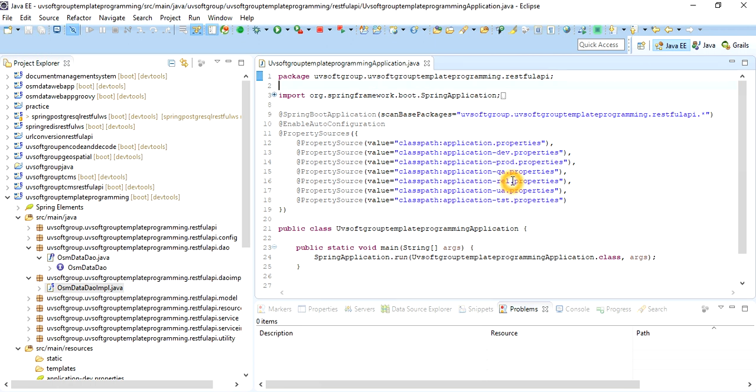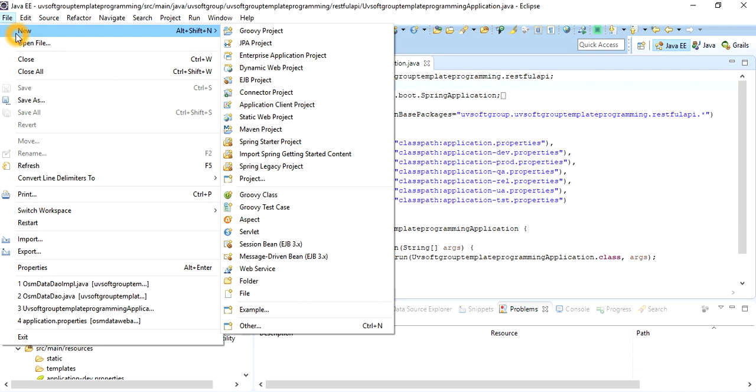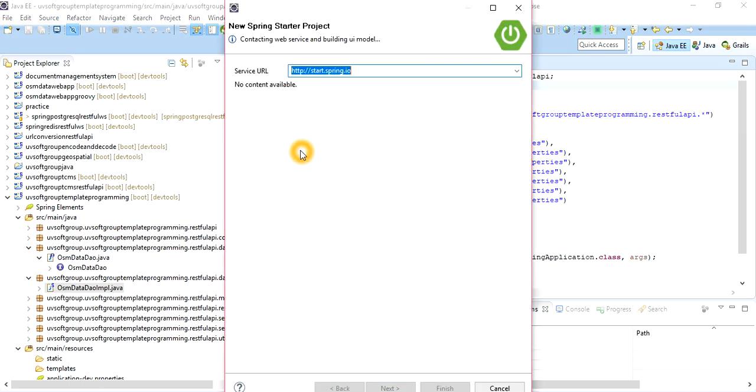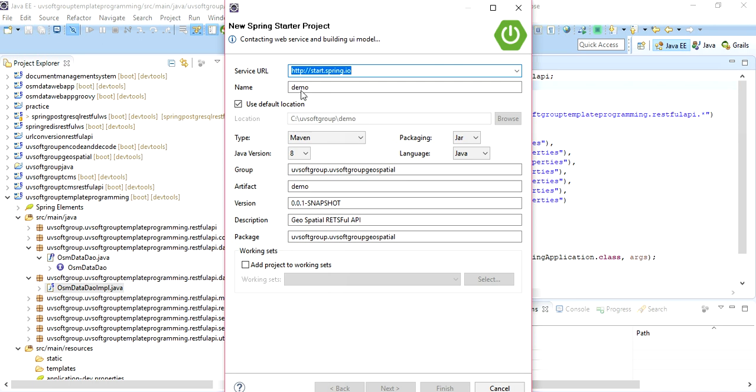There are many ways to generate the projects. You can go to Eclipse in Java EE and go to Spring Starter Projects. You see the demo, and you put in your demo application name. Then you have to select your build tool, and in this case we are using Maven, and for the packaging we use jar packaging, and the language is Java or Groovy.